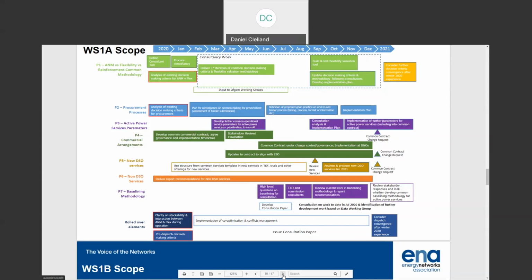And release 1 of that contract will be released in March, and then we intend to update and amend and manage that as we're going forward. So just because we've got a contract out, a release 1 out in March, certainly doesn't mean that it's baseline forever. This is intended to be improved and expanded to reflect some of these other new services that we're going to look at, the additional active power service parameters, and some alignment with ESO. So again, we're going to look at the ESO products that are out there, the contracts for the ESO products, and see where and how we might align those.